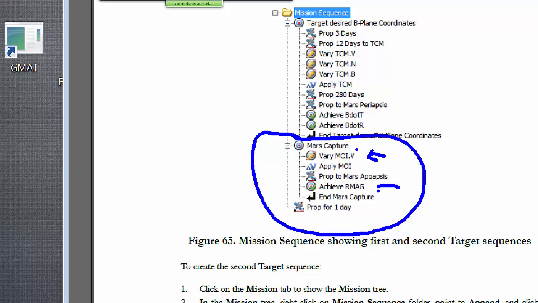So that's our constraint, and that's our control. So it's a 1-by-1 targeting sequence. And then once we're captured, we'll actually propagate for 1 more day so that we can see the entire captured orbit.